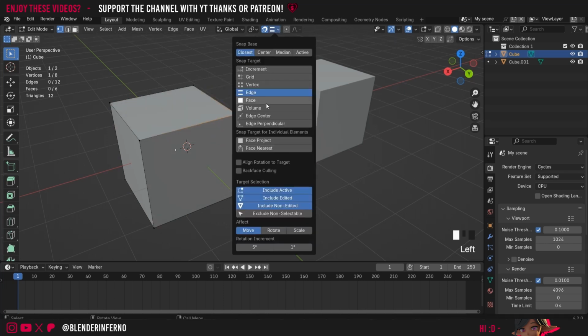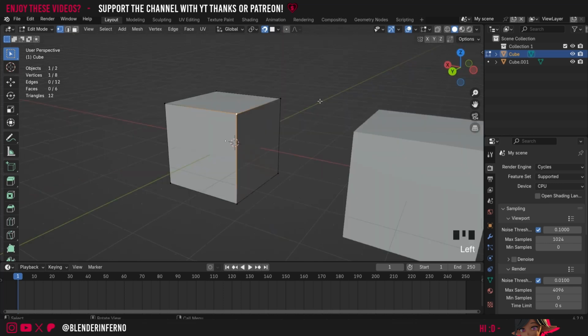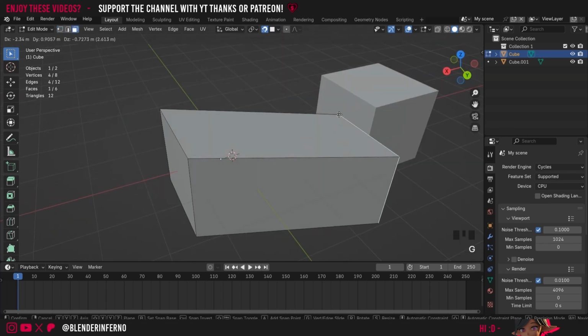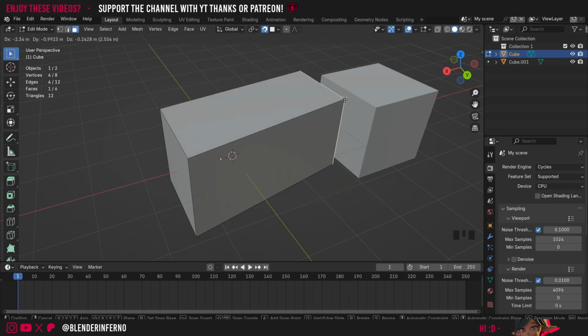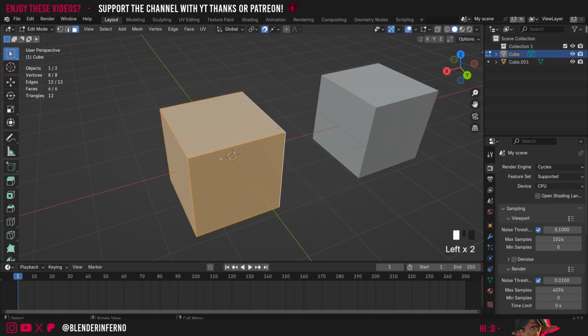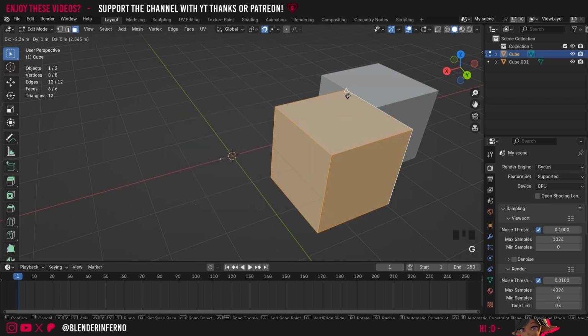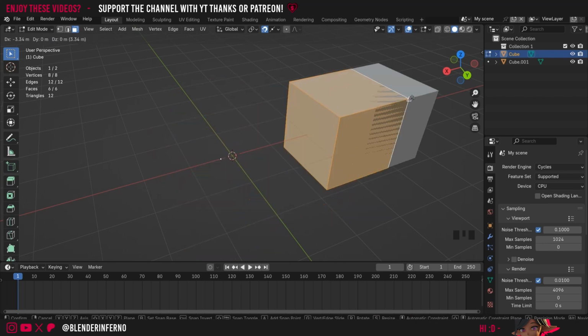And I can also set it to face, for example. And now if I press 3 on the keyboard and left click a face and press G, you can see I can line it up with one of these faces here. There's also an option called Edge Center, and when I choose this and press G, you can see it's going to line it up specifically with just the center of the edges, which can be quite handy sometimes.